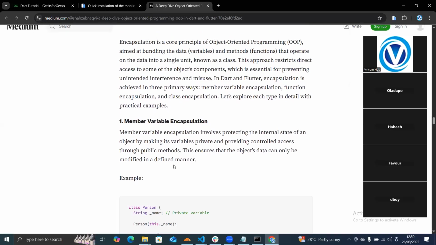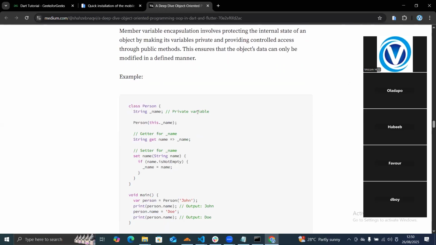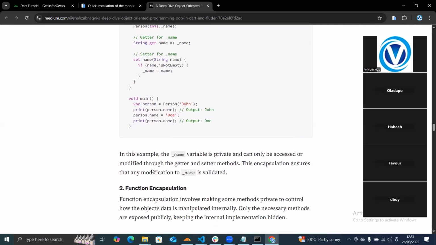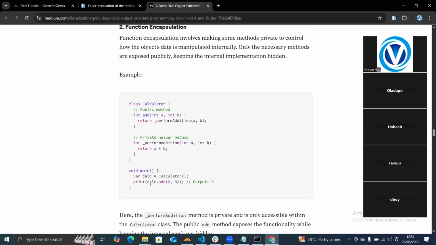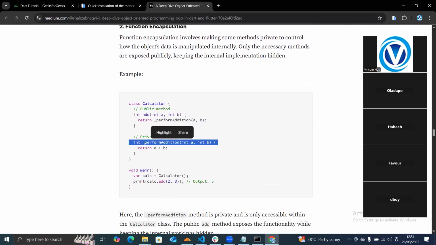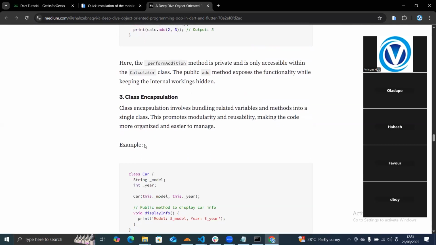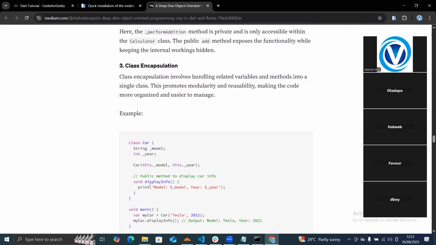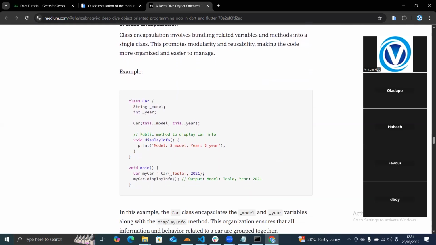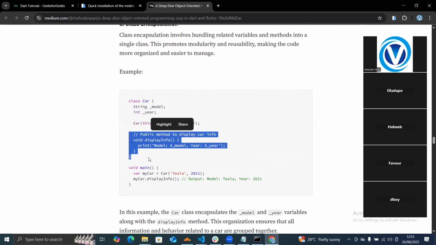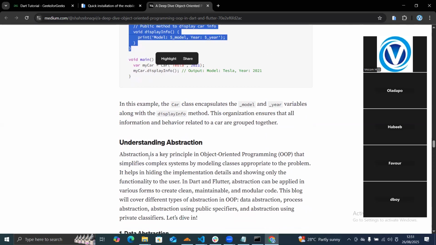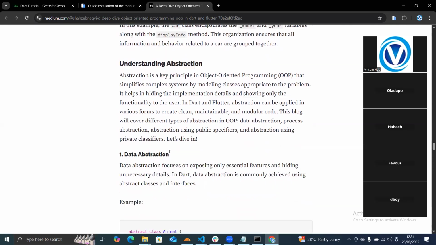That is variable encapsulation, by making a variable a private variable. Methods, I mean functions, by making a function a private function. And we can also make a class a private class like this. So basically it's everything about that. Now let's look at abstraction.